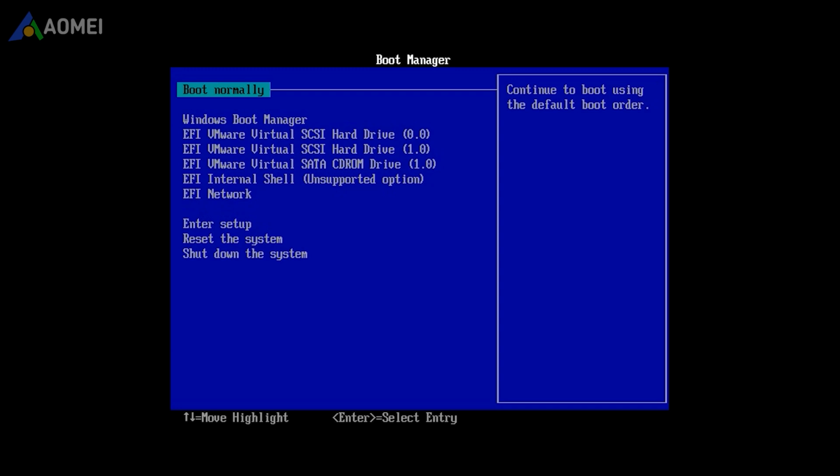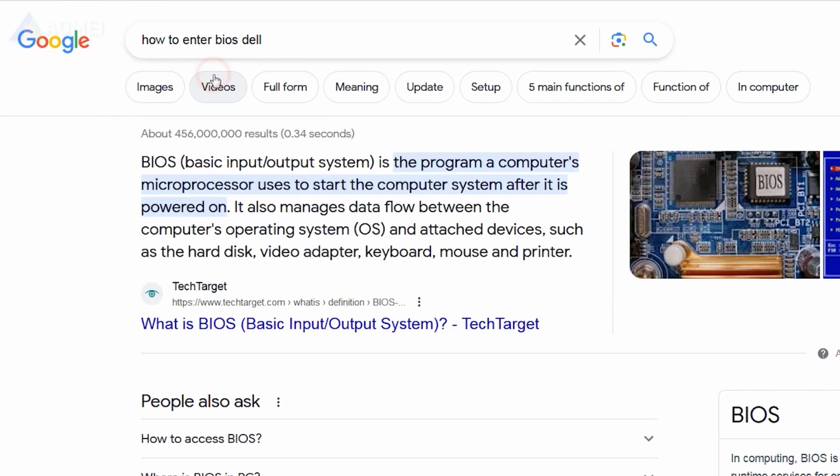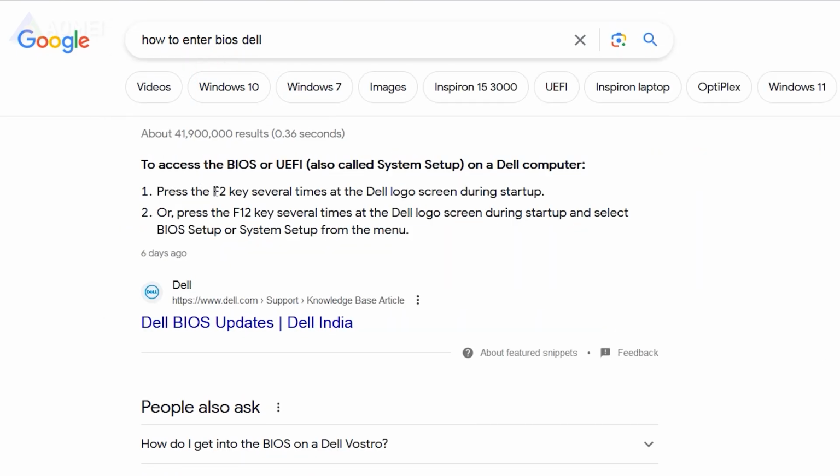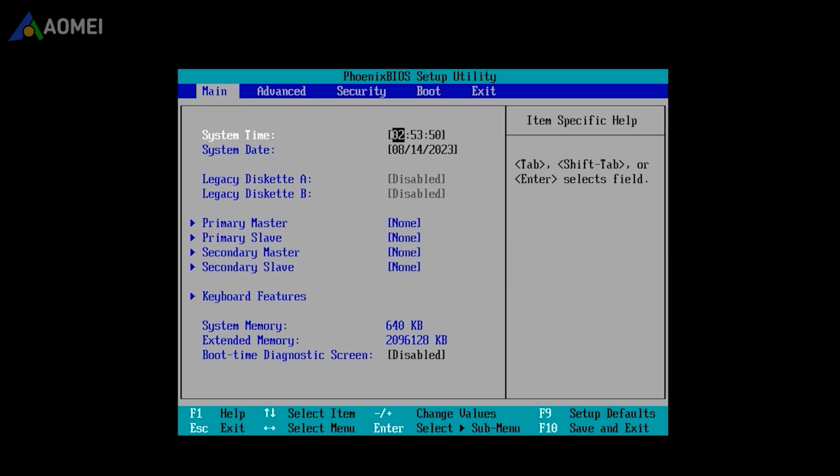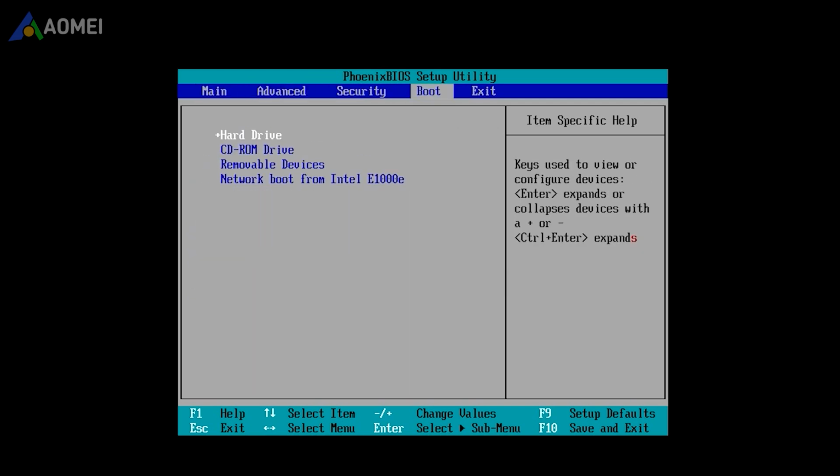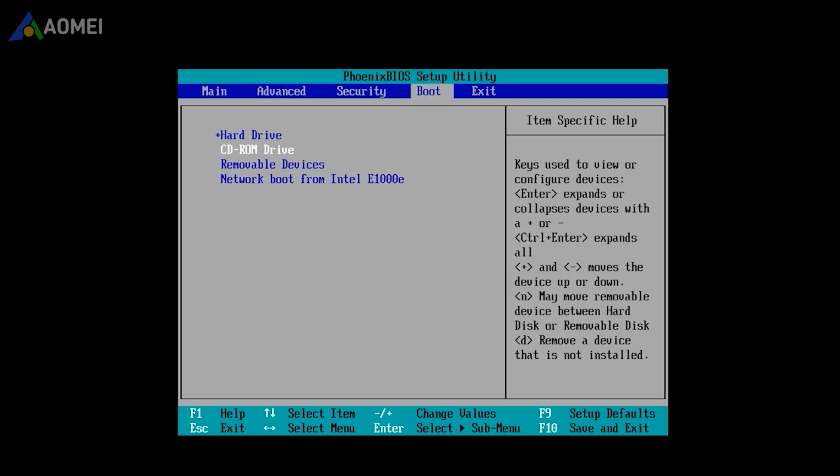Boot your computer. Keep pressing the specified key to enter the BIOS. Simply Google it to find the specific key for your computer model. Once inside the BIOS, navigate to the tab where you can find the list of devices. If you do not see the disk, here are two options for you.